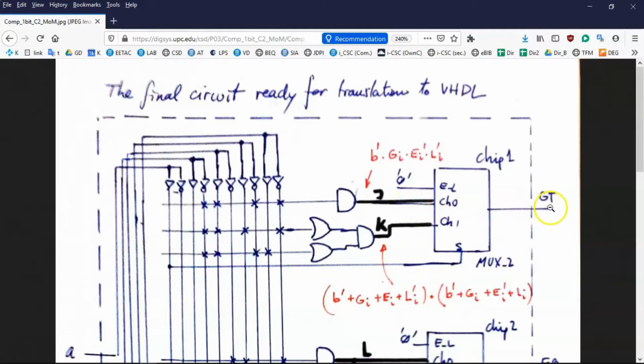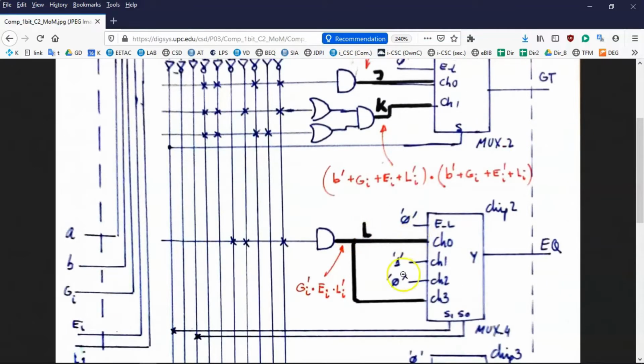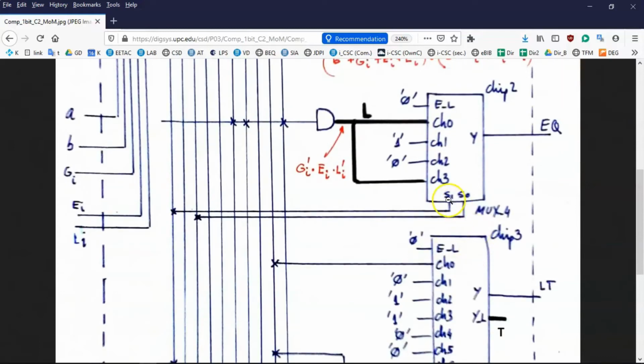Okay, on one hand you have a port, GT, and inside this box, inside this architecture, you have a wire, and this wire has to have a name. For example, G, and that one down there for the MUX4, L. So you see the L is nothing but GI naught, EI, LI naught, what you've been deducing before. So the other channels go to corresponding values. Here S1 and S0 for this MUX4, becoming chip 2 in this schema, are just A and B.